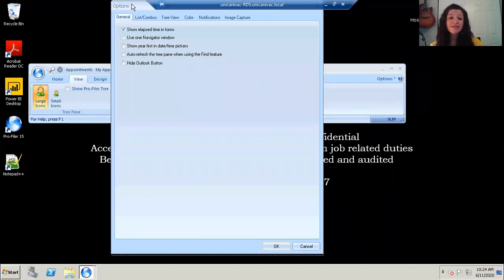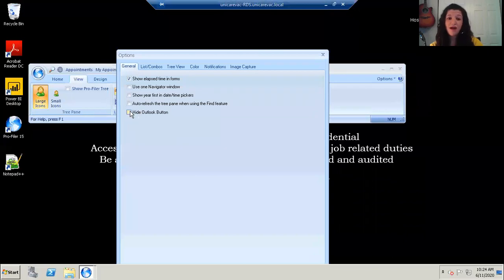Hide Outlook button, because honestly this Outlook does not connect to your Outlook on the computer, so the Profiler Outlook we're not using right now.